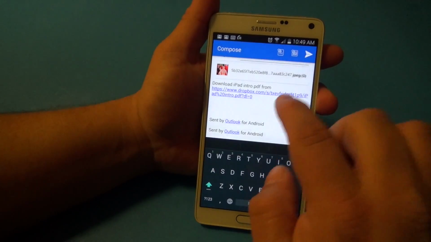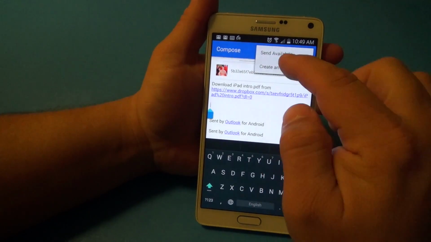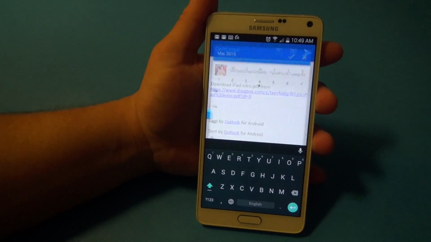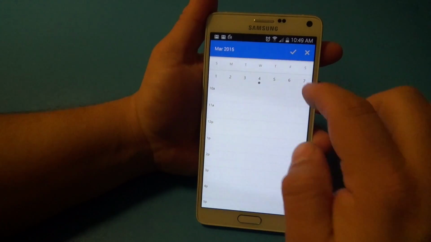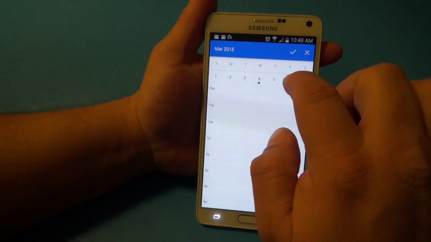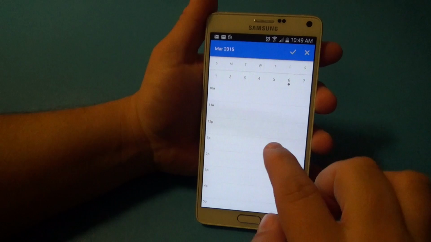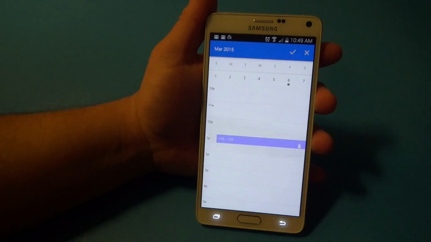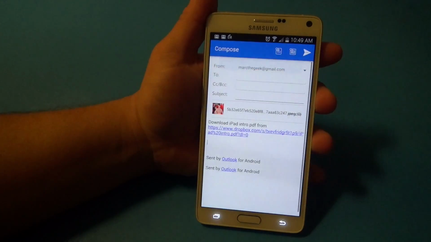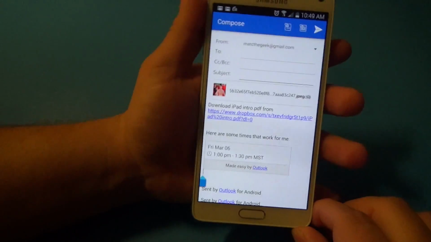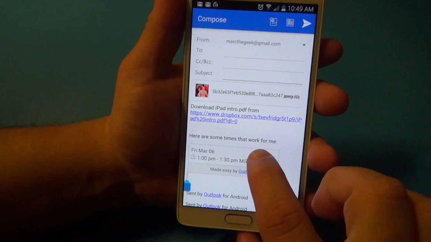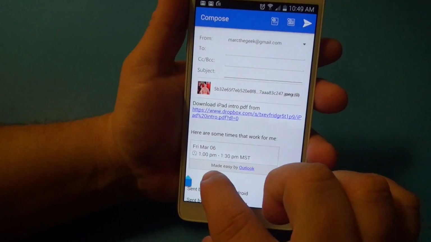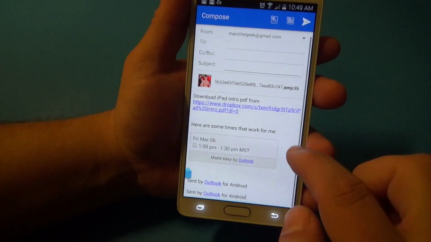You can also, which is very cool, over here, tap right there, send availability. It's a very cool feature. For example, if you're sending somebody, hey, we can meet up this time on the 6th at 1 p.m. and choose OK. Look at that. That looks very cool. Here are some times that work for me. March 6, blah, blah, blah. You can send that right away.